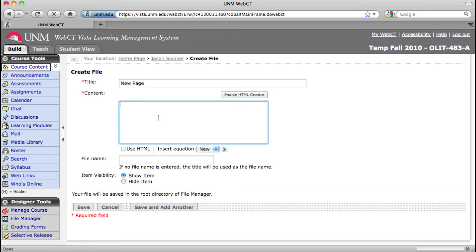It asks you to add some sort of content at this point. So I'm also going to just type in new page right here, and that'll be the content on my page. You can go back and in subsequent tutorials we'll add some more information to this page, but for right now we can just create it by putting some placeholder text there.